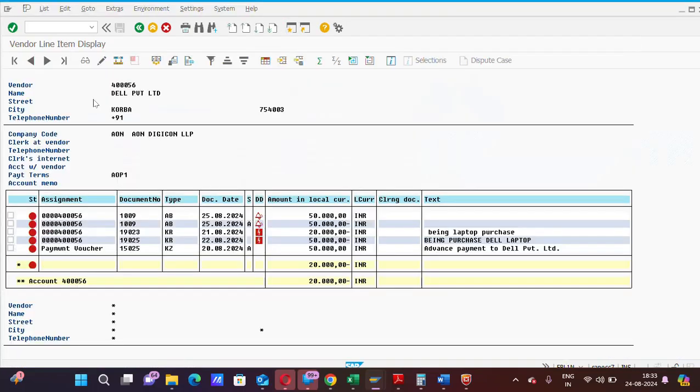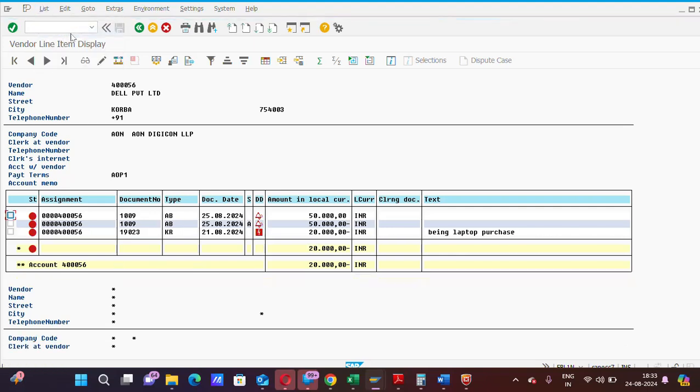You can also check this transaction by refreshing this vendor account. After refreshing, this 50,000 credit and 50,000 debit will be removed from here. I'm just pressing this refresh button. Yes, you can see here. This was the entire process of clearing any vendor account.